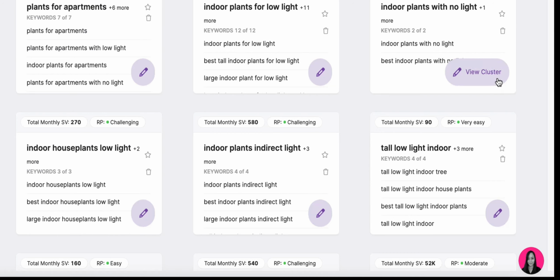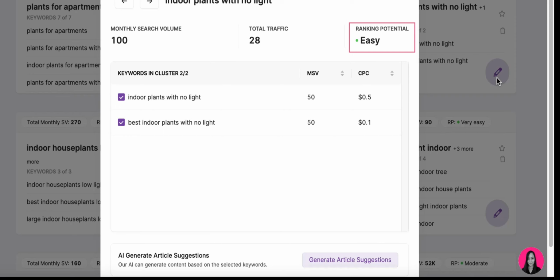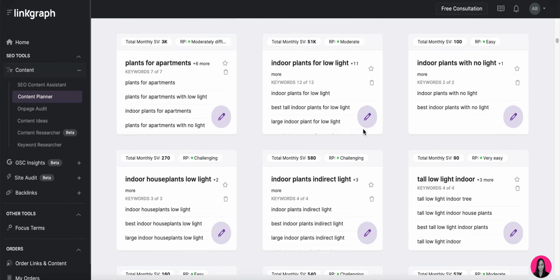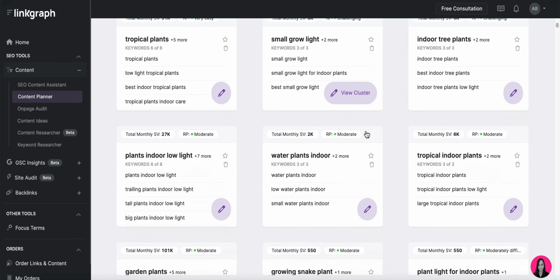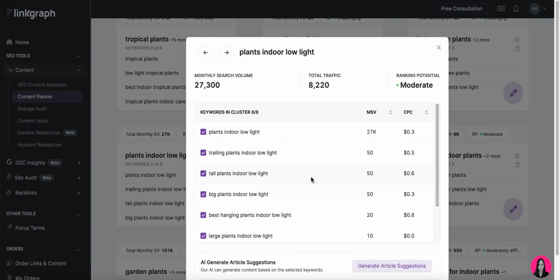For example, this cluster has an easy keyword difficulty. However, it only averages an estimate of about 100 searches per month, so we will not choose this one. For our example, we're going to choose Plants Indoor Low Light. It has a moderate keyword difficulty, but a high search volume.